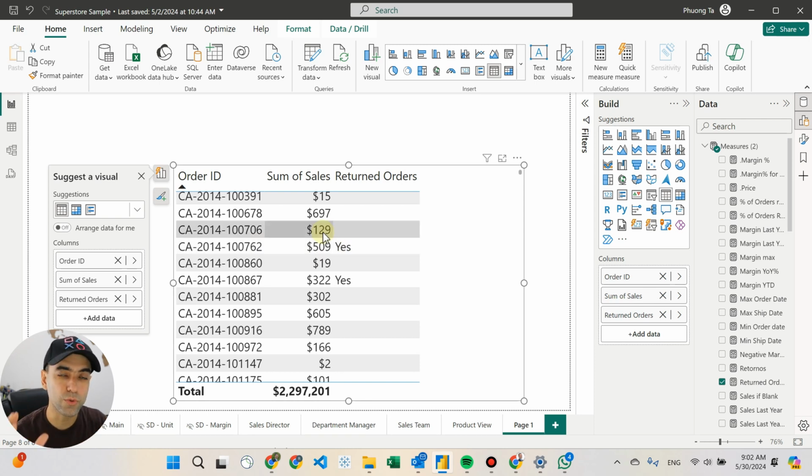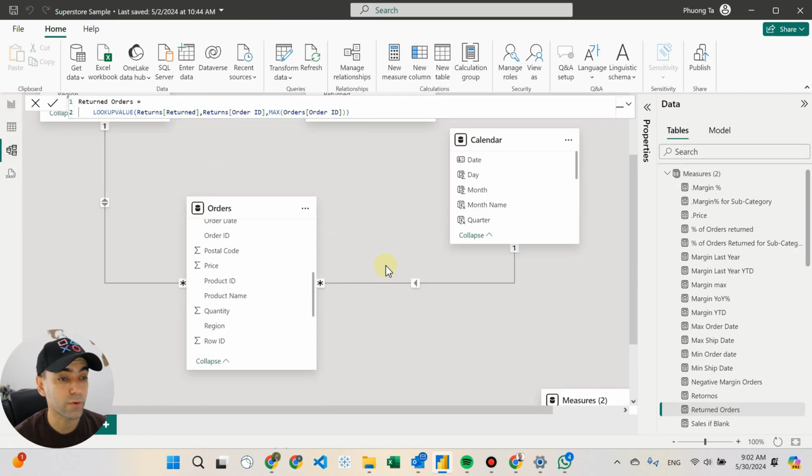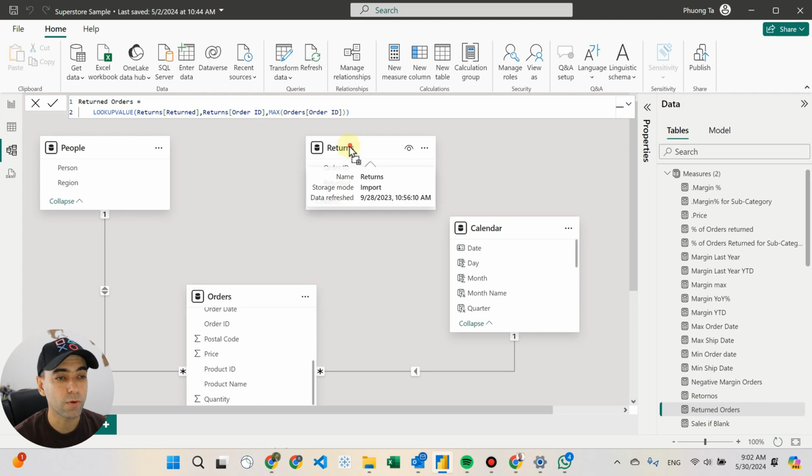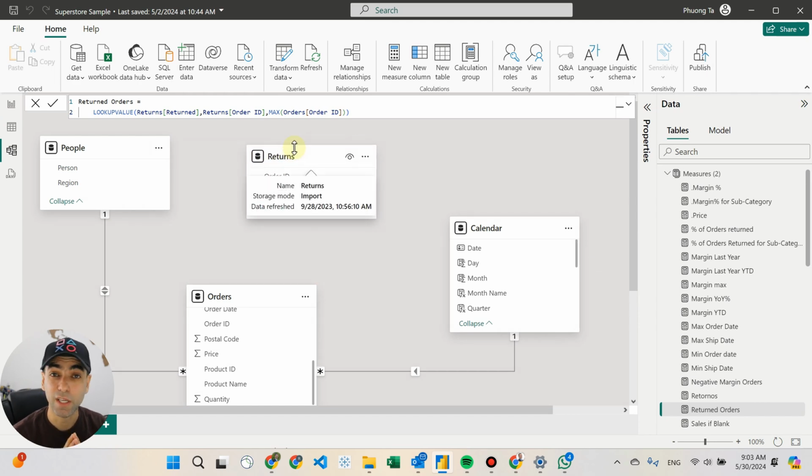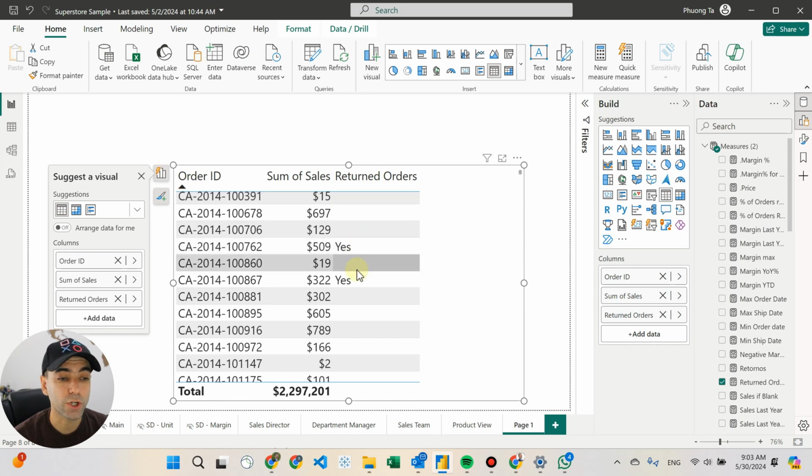So you will use this function mainly when you cannot or you don't have a connection between the two tables. And if we go back to our data model, we can see, nope. No connection. Returns a standalone table, no connections whatsoever to orders, but the function still returns that value.